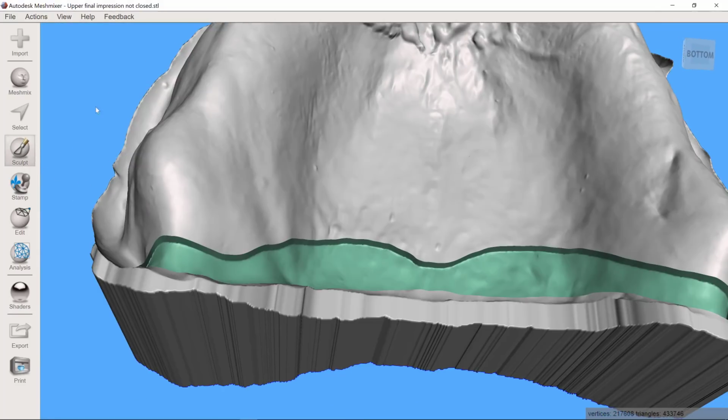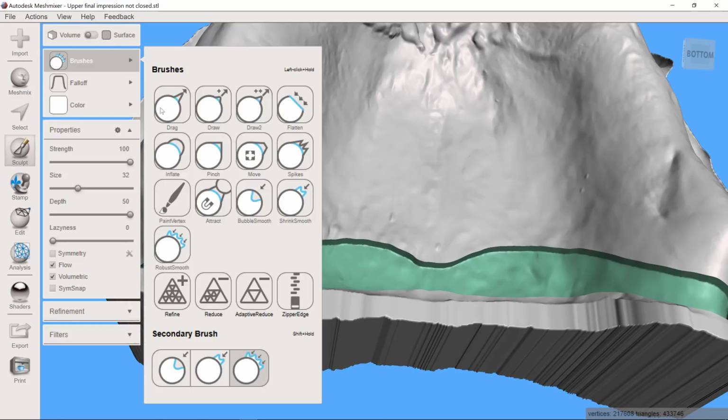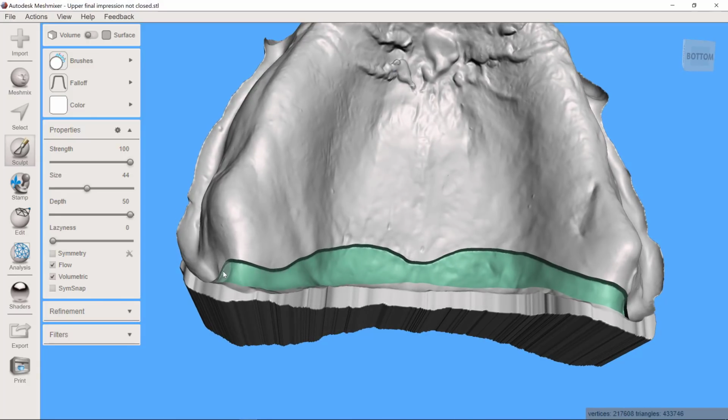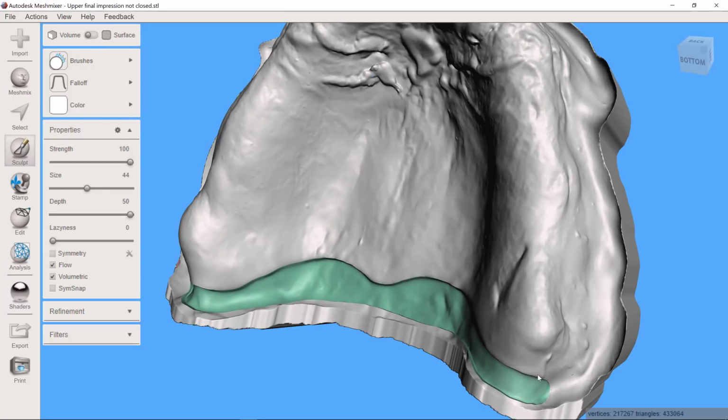So to fix that, come over to your sculpt tool, use your brushes, and go to robust smooth. And I'm going to bump up the size of this tool a little bit and just run this thing across the sharp edge. Okay. And as you can see, that is going to smooth this out and basically give you the equivalent of what you would have if you were to scratch this into a stone model. It's going to be a nice, accurate posterior palatal seal. As you can see, it did not take much time whatsoever. And once again, just smoothing that out, making sure there's nothing jagged.